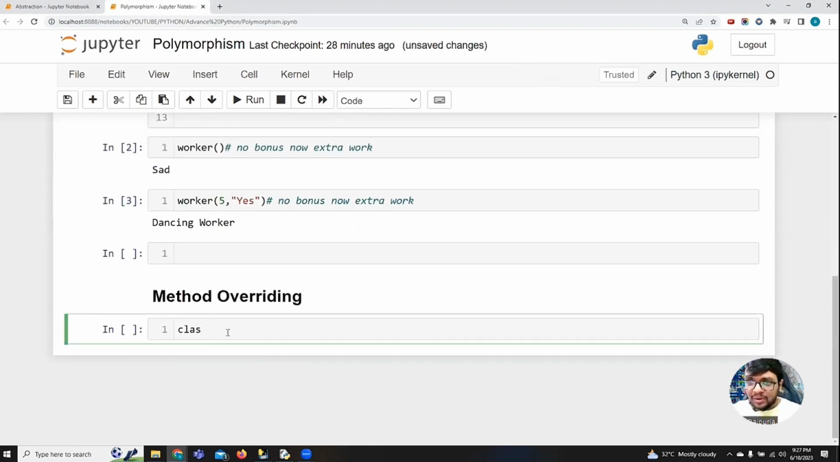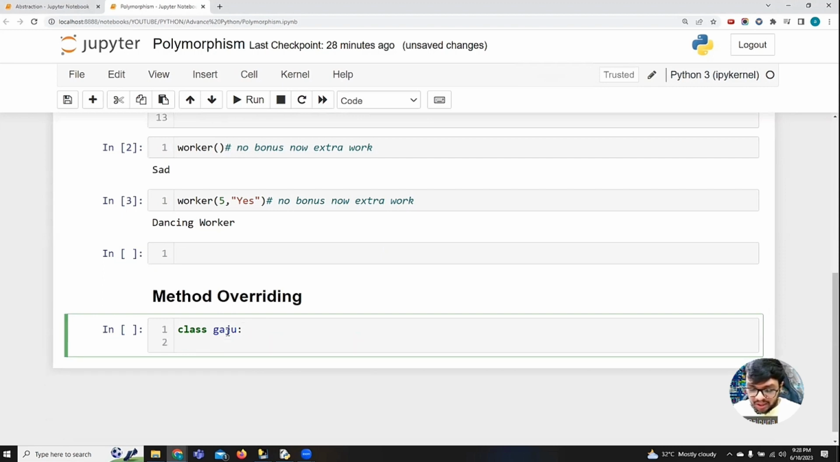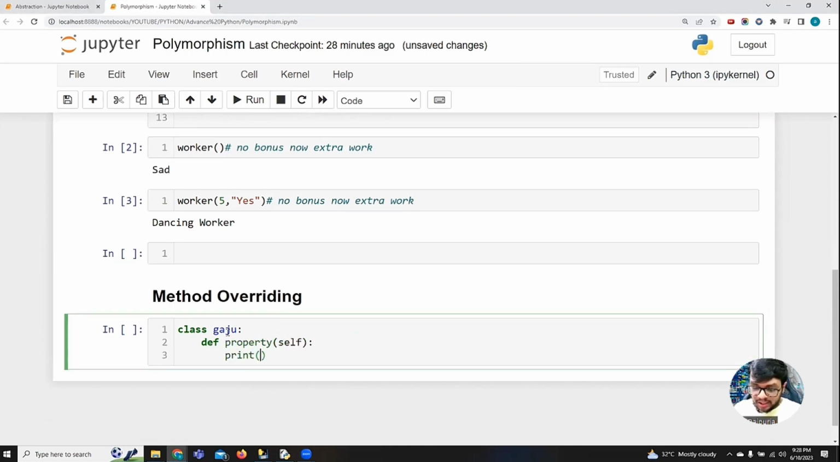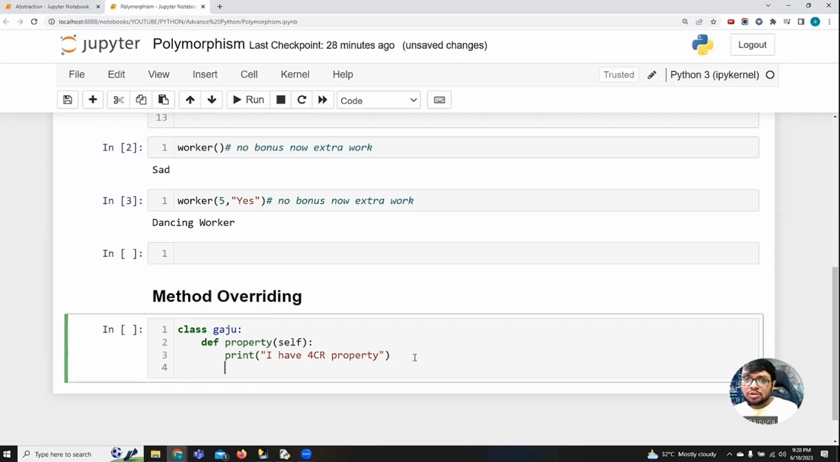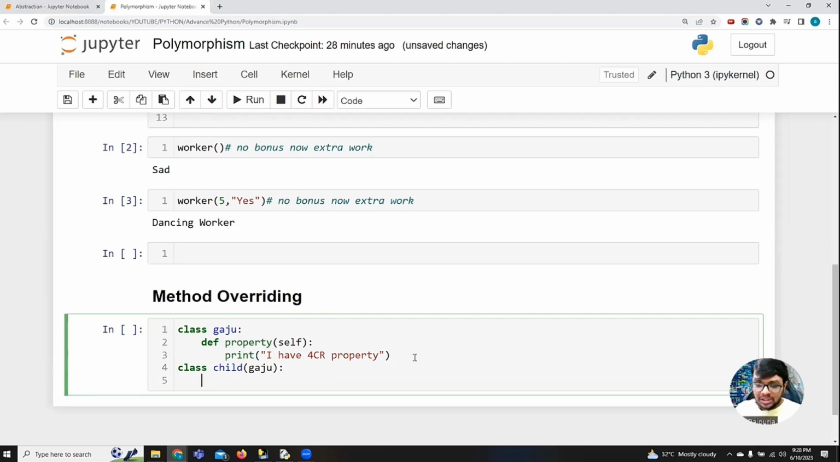For that, I would create one class, very simple. Let's say our parent class, let's bring in Gajodhar, and we would write here that right now he has a property, and we would print here that he has 4 crore property. Okay, I have 4 crore property. Now after this Gajodhar, we would create one more class, that is the child class, and this is the child of our Gajodhar. In this I would just mention again the same.